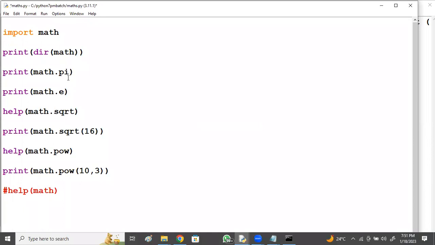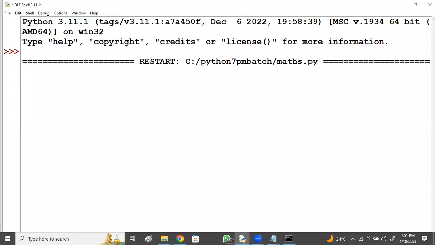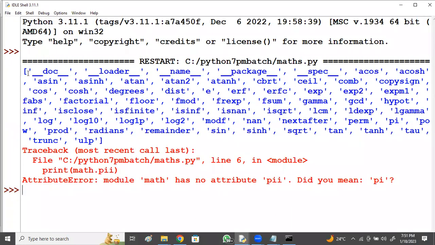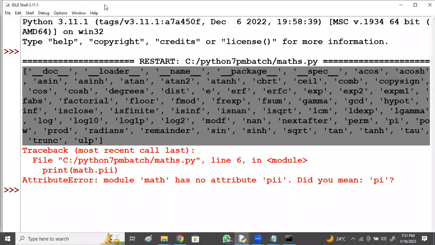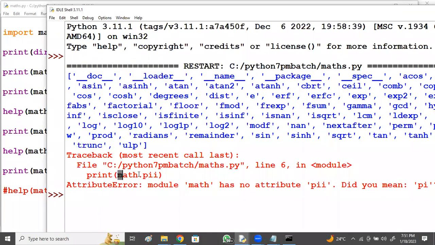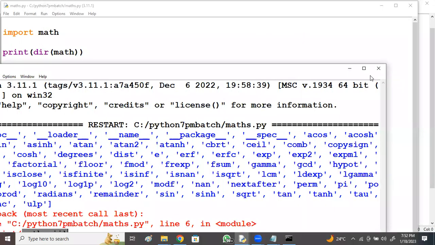But for example, the Py spelling you have given PI I have given. Run module. So it executed the first line. First line is what? Help on this dir of math. Second line onwards, math.py, right? Error you got. Means if you got 10 lines and you got an error in the second line, it won't execute the remaining 8 lines. So the program will stop there and show the error. Abnormal termination. It won't go further.